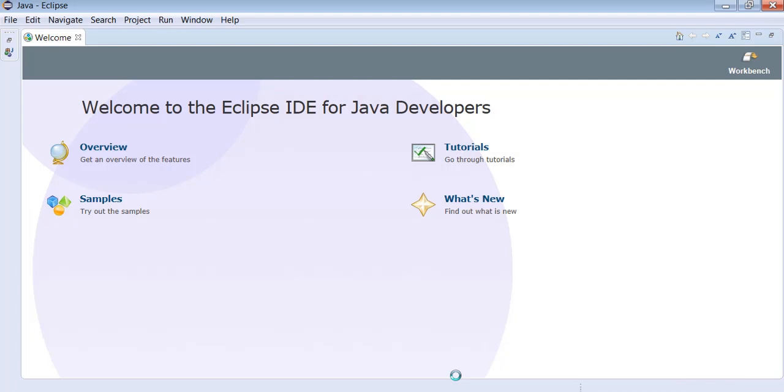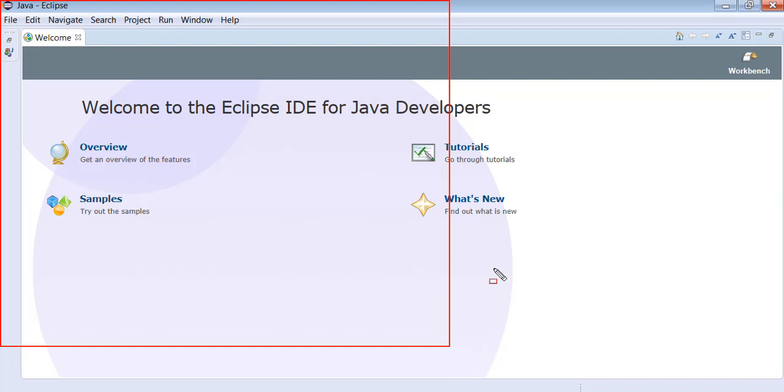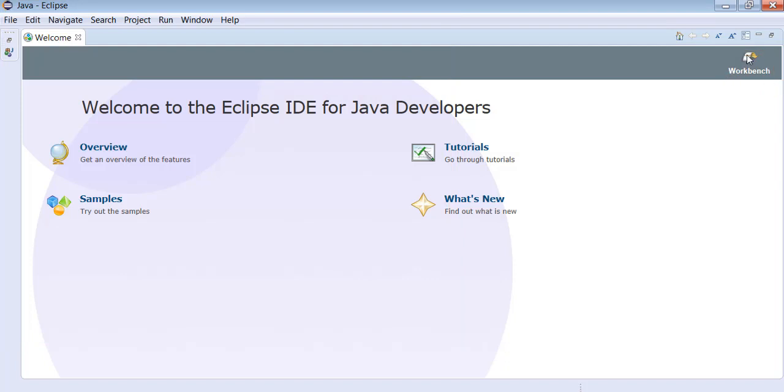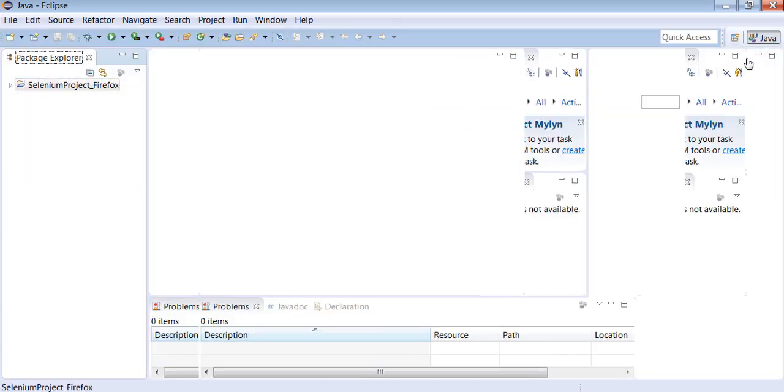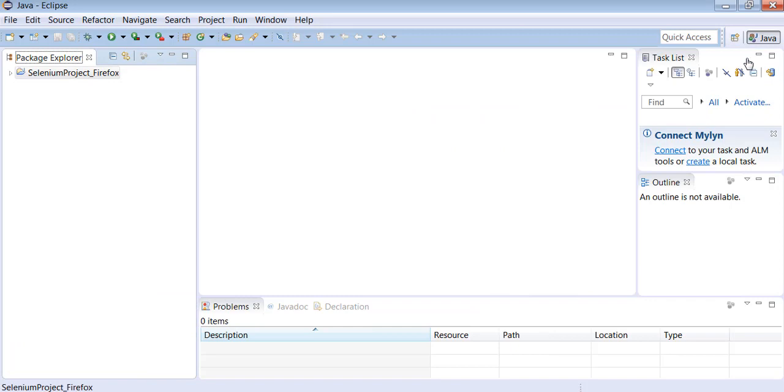Once the project is created, you can navigate to the workbench. Click on this workbench here. Once you click on the workbench, it navigates to the package explorer. You can expand the package explorer to understand the Java project. It has a SRC folder. It has an entry for JRE system library 1.8.